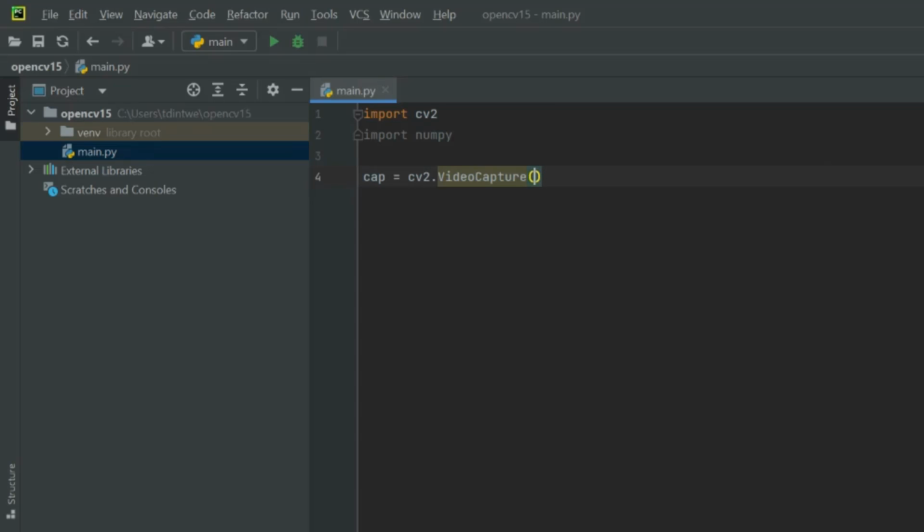But on my laptop, I see it's doing the opposite. So when I put zero, it's the external one. When I put one, it's the laptop webcam. So let's use the one for webcam first.